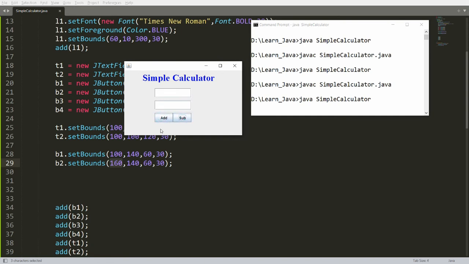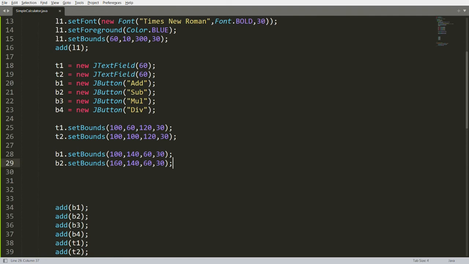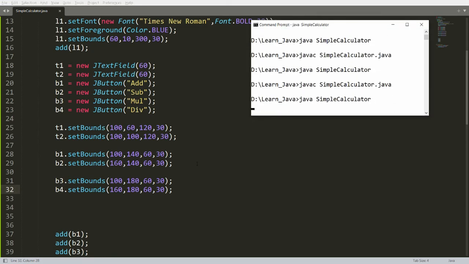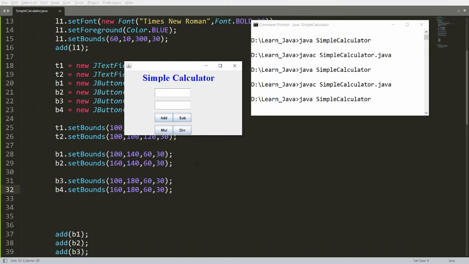Now exactly below these two, I want two more buttons. One is multiplication and another one is division. So what we can do? Simple. We can copy this and paste it here, now for button number 3 and button number 4. In button number 3, what changes do I need to make? My x will remain the same, but I need to change the y, that is 180. In button number 4, I need to make it 180 here as well. You can save this. You can compile and run your code. You will see that there are 4 buttons.